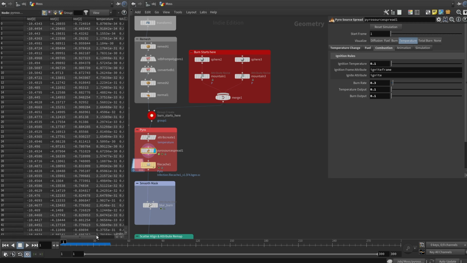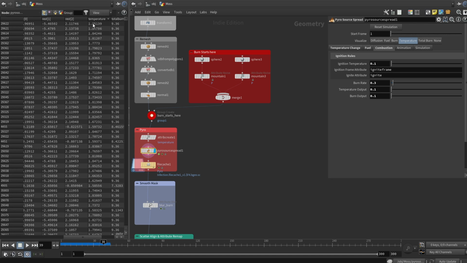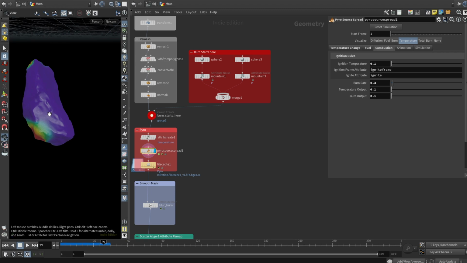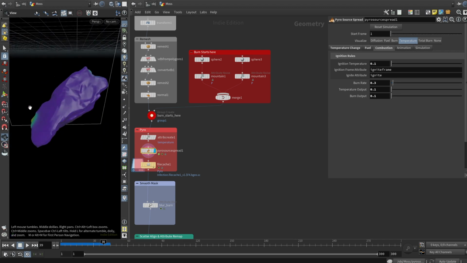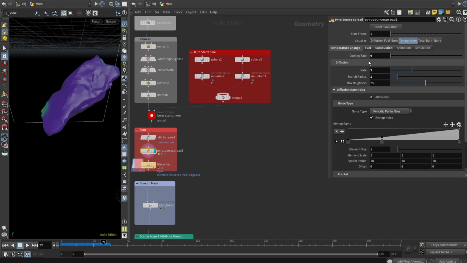Let me find the temperature. So right now it's from 0 to 1. If we play 39 frames, the temperature is from 185 till 342. So the range is always changing, and that's why we want a sort of constant attribute here in the temperature change.